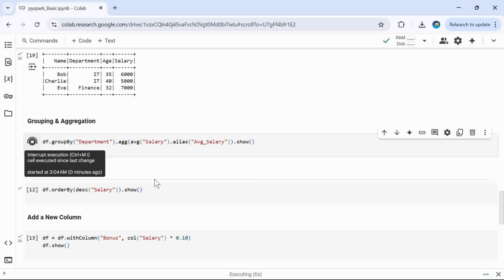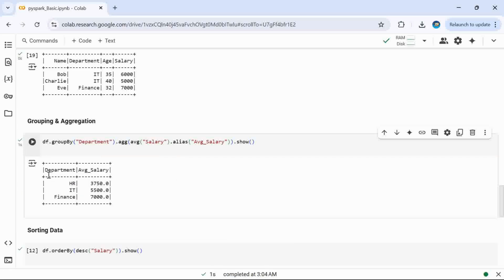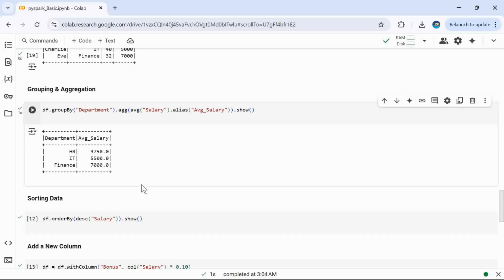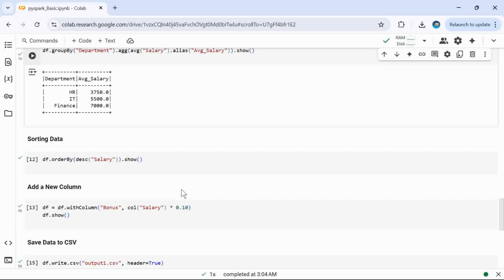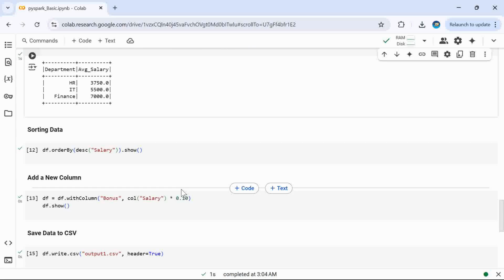So let's see. Yes, so we have department, and we have given the salary a new alias name, average salary, and it is showing the average salary. It has grouped by department, and then it is showing the average salary. So let's go ahead and see how we can sort the data in Spark.